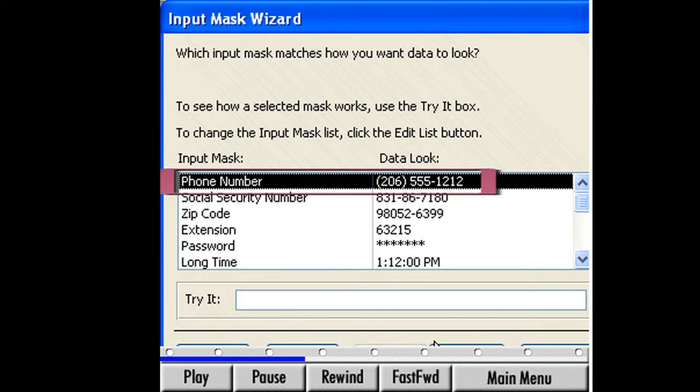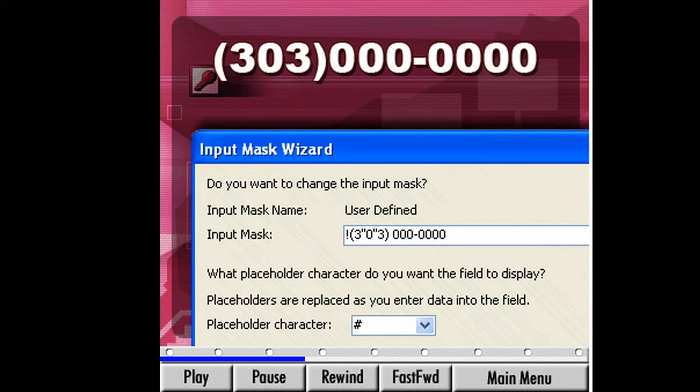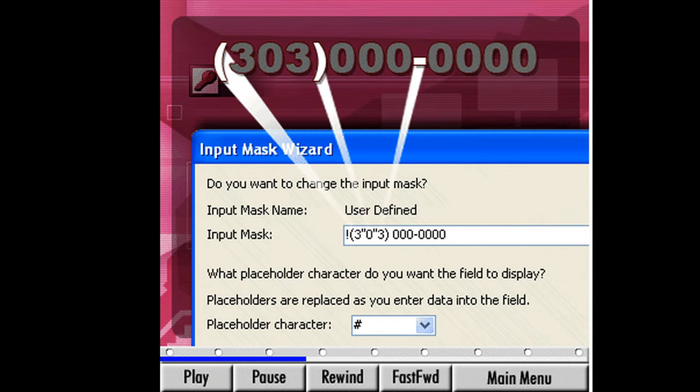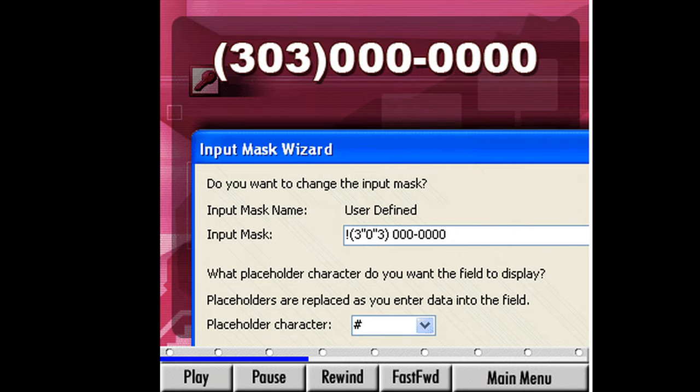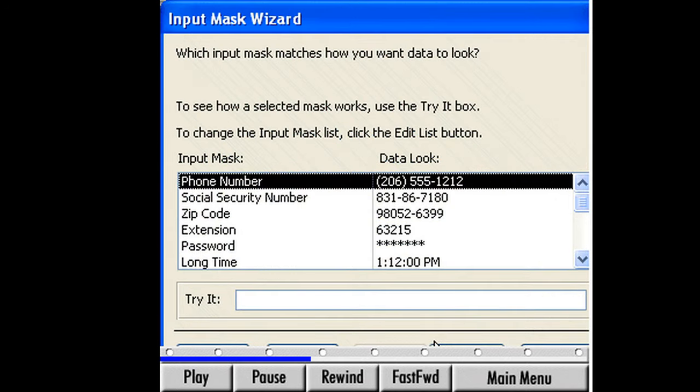The first choice is phone number format, which is exactly what we want. The input mask tells Access to automatically fill in the parentheses for the area code and the hyphen in the phone number. It also means that only digits can be entered in the field, no letters or special characters. Click Next.